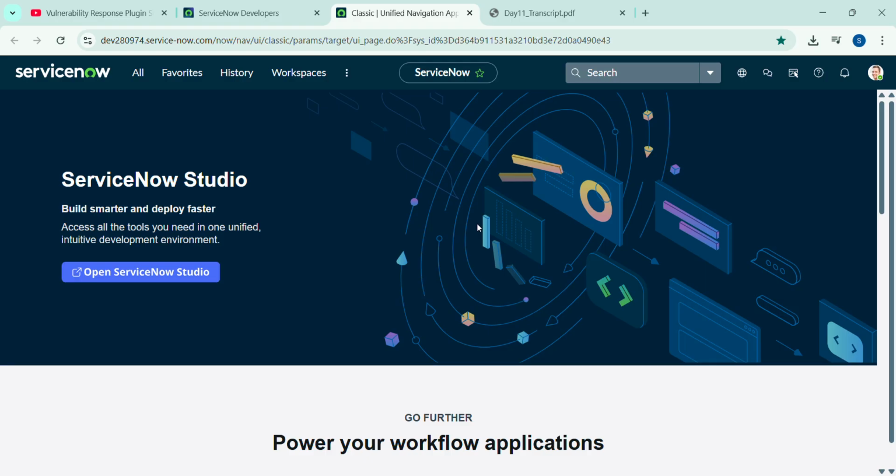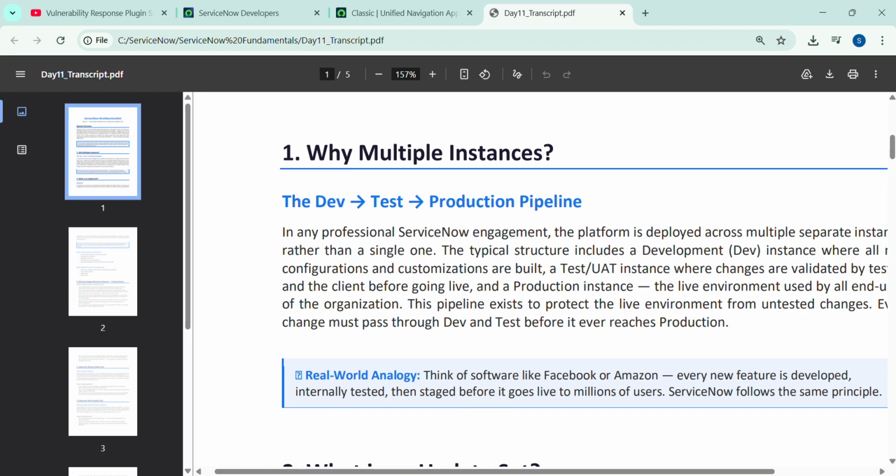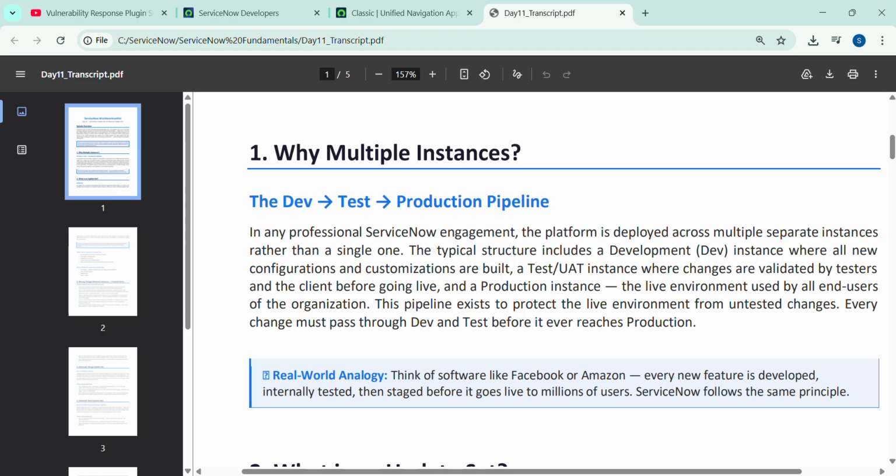So, why multiple instances? Multiple instances means there will be a dev instance, test instance, and production instance. In any professional ServiceNow engagement, the platform is deployed across multiple separate instances rather than a single one. The typical structure includes a development instance, where all new configurations and customizations are built.